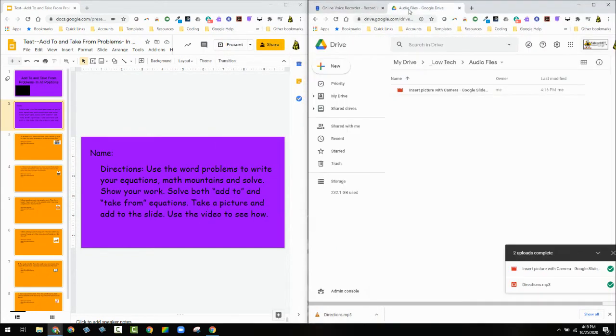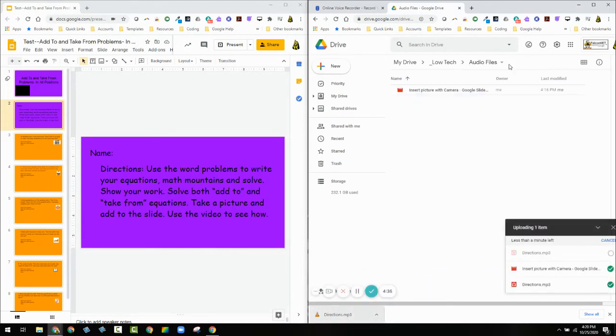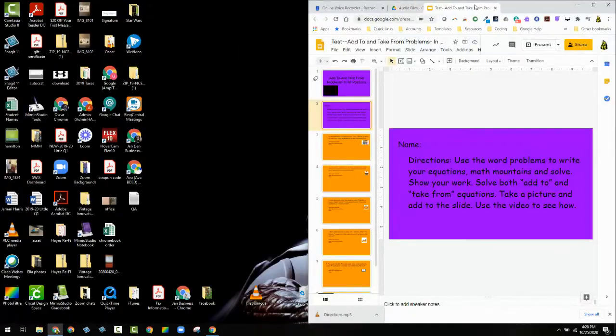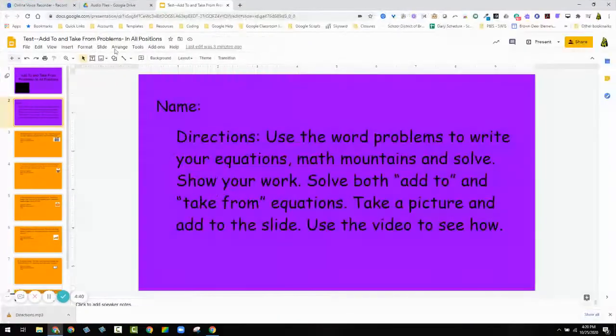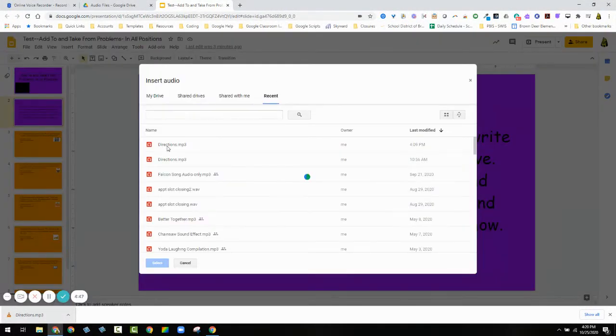Then I go back into my Google Drive. Again, I drag that into Google Drive. That will upload. I'm going to merge these two tabs back together. And now from this slide, I can go into Insert Audio. And on my recent, here's my directions MP3.